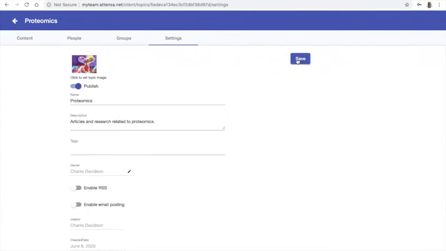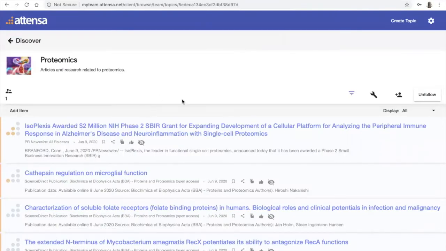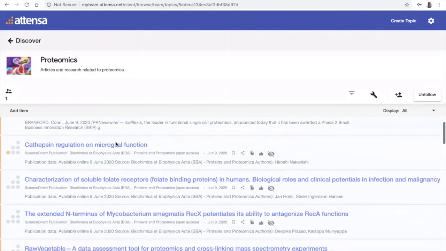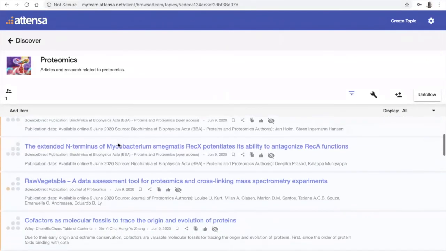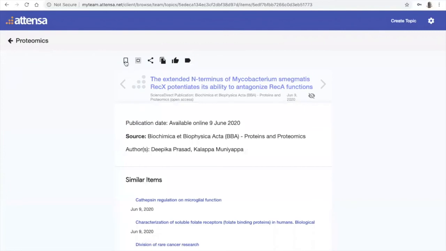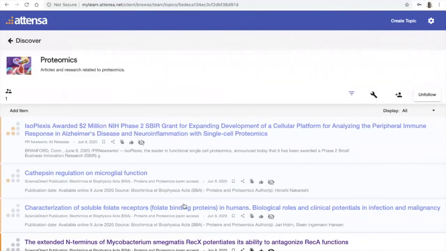So I'm going to save that hide setting, and then we're going to go back and you'll see now that each of the items is hidden. And I can quickly review them. I can even open them and look at them. And then I can choose to unhide items based upon my own review.